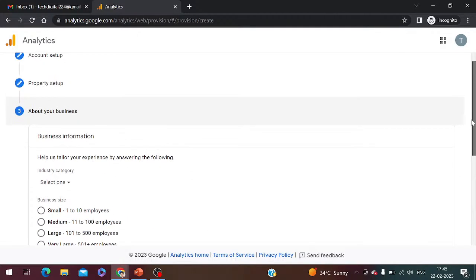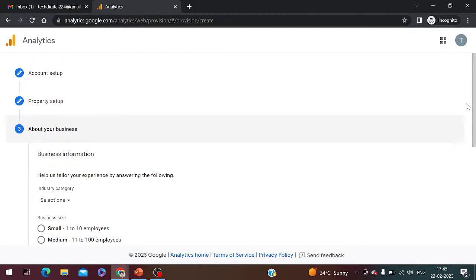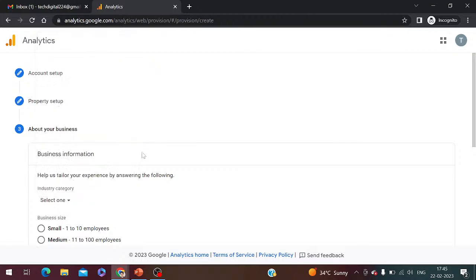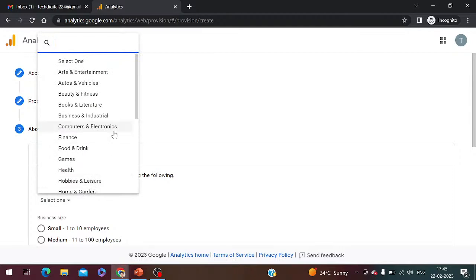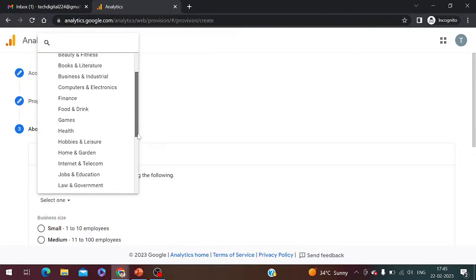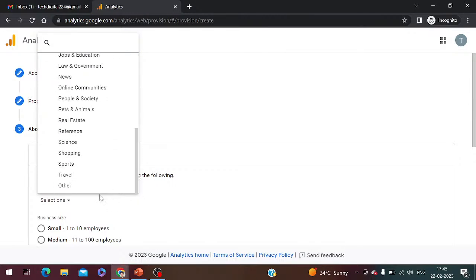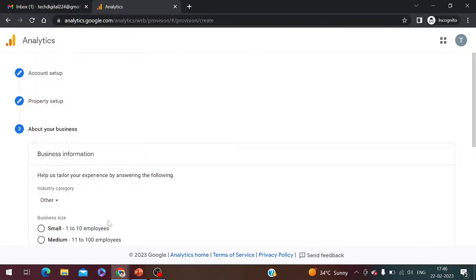Then, account setup, property setup, about your business. You have to select your industry category. So I'll scroll down here. You have to select a relevant category here. Say others. Business size, I say medium.